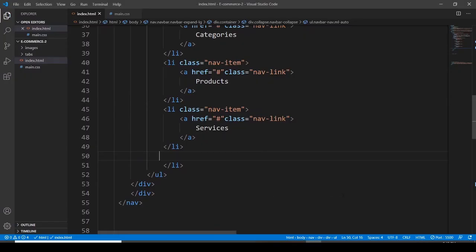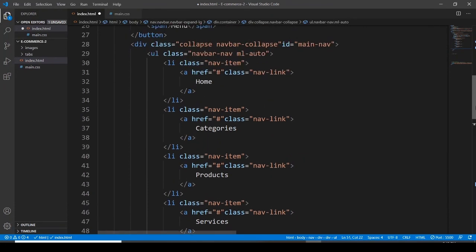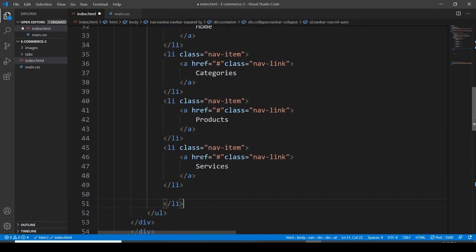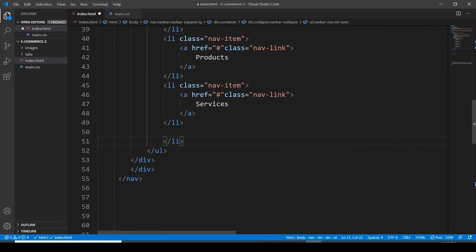So the next thing we have to go after the services. We do have another, we have to use this list item, and just a minute please, I just need to check. This is one, I think it's just an extra one. Yep. And now here let's have another list item.